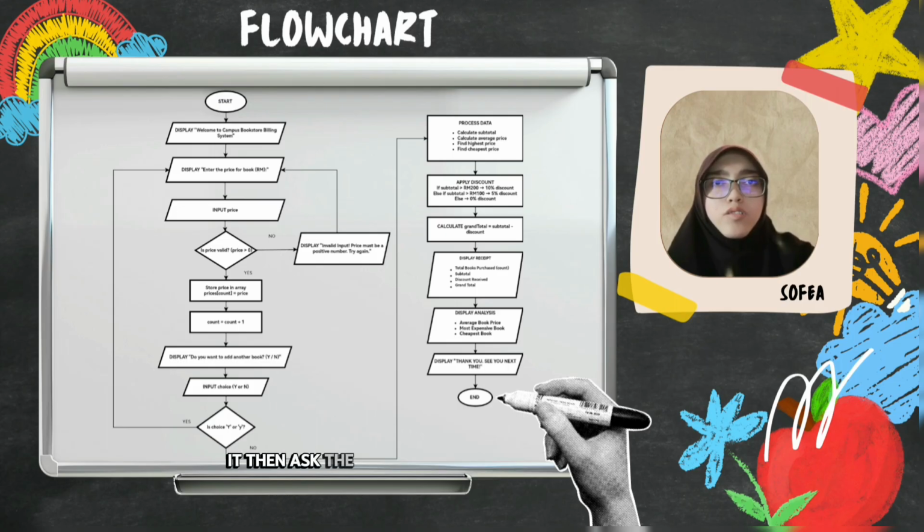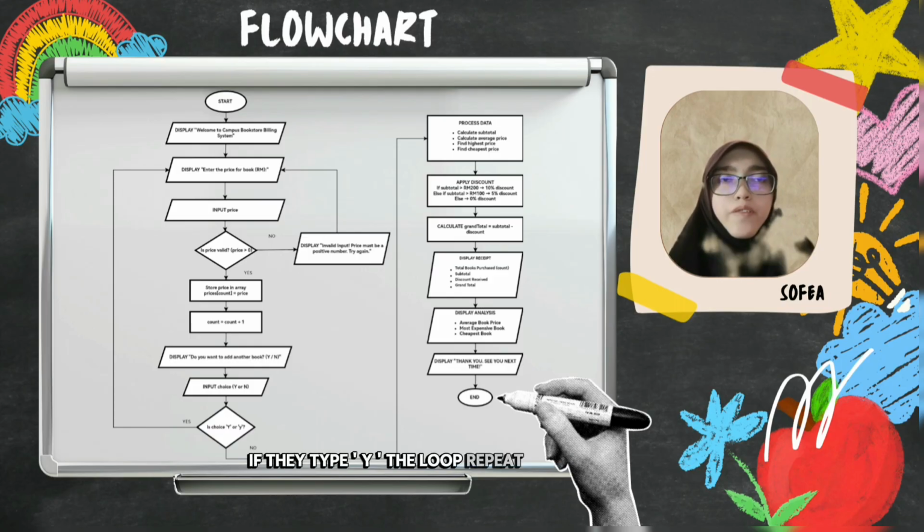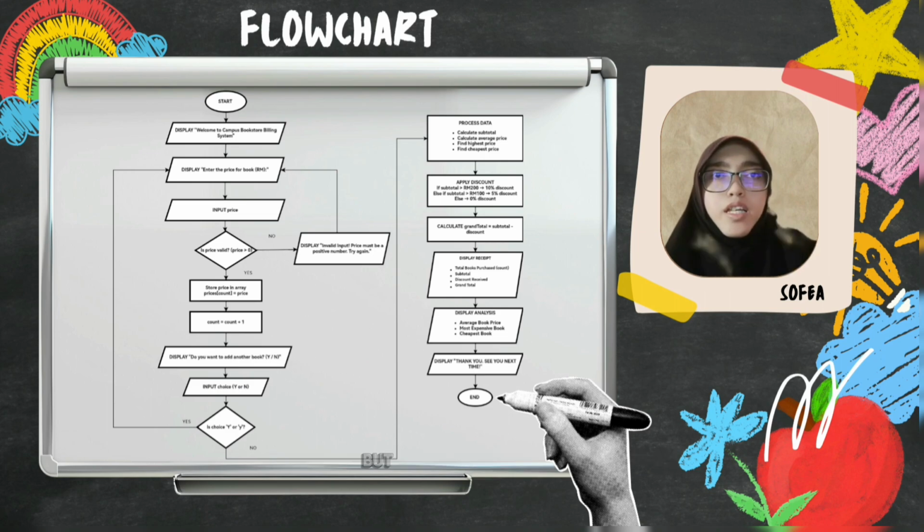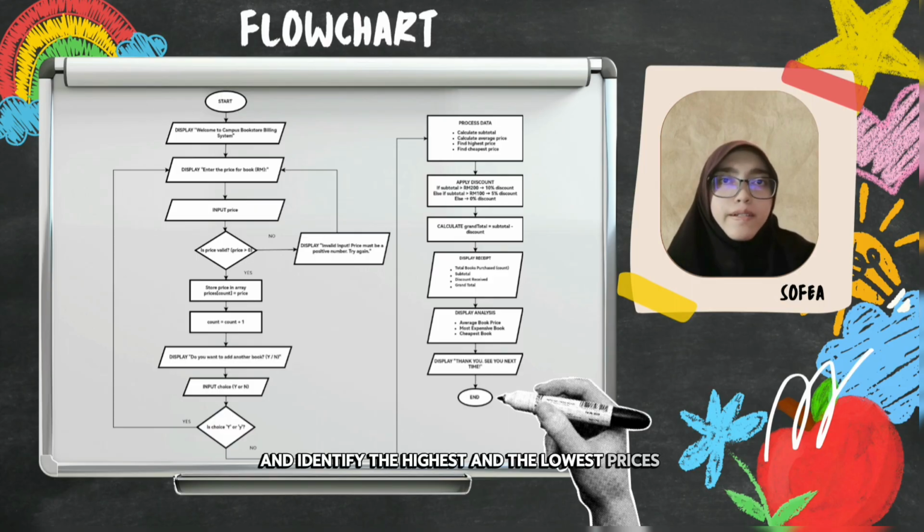It then asks the user if they want to add another book. If they type Y, the loop repeats for the next item. But if the user types N, the system stops collecting the prices and processes the data. It immediately calculates the subtotal, the average book price, and identifies the highest and the lowest price.